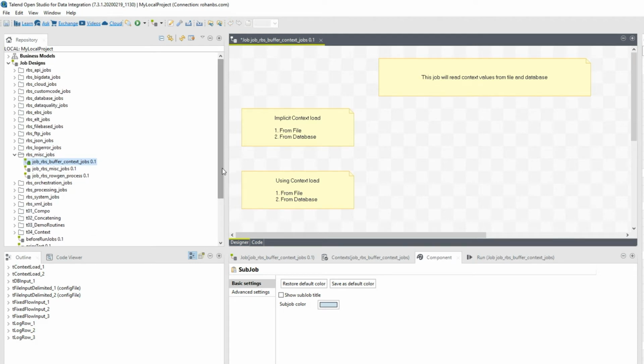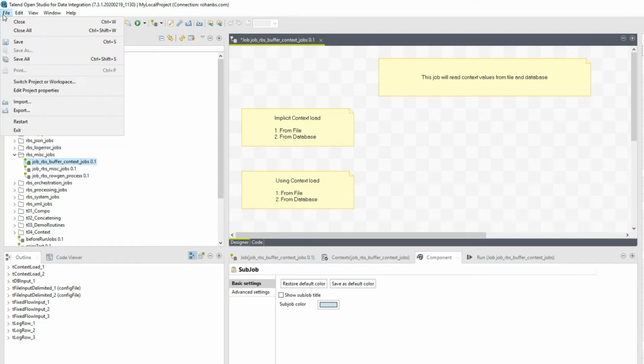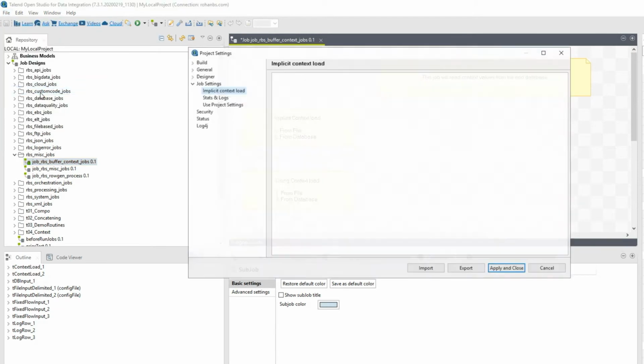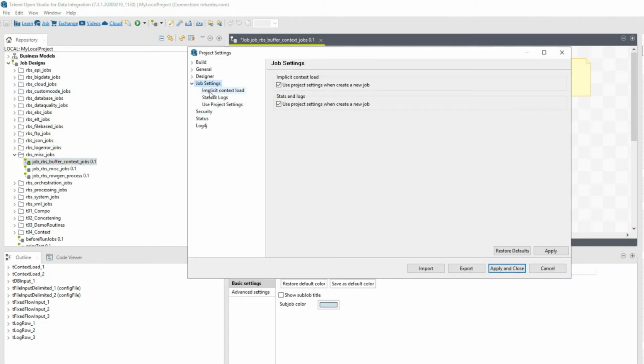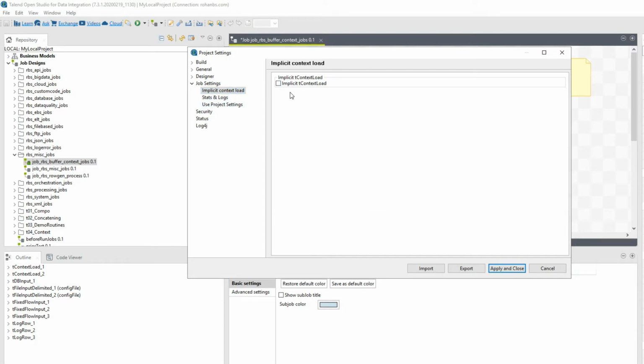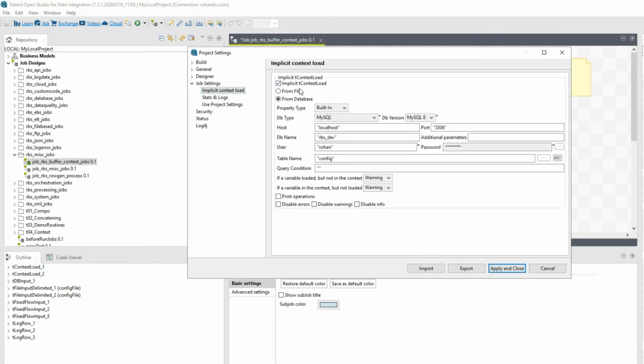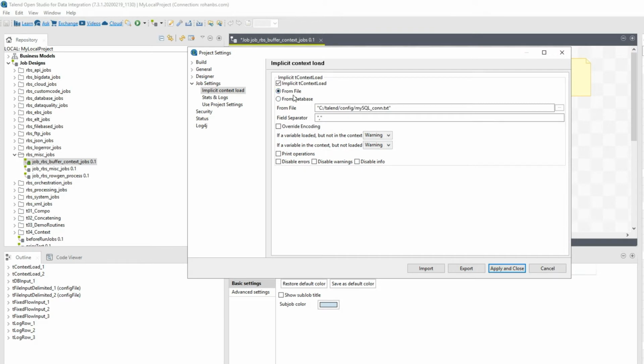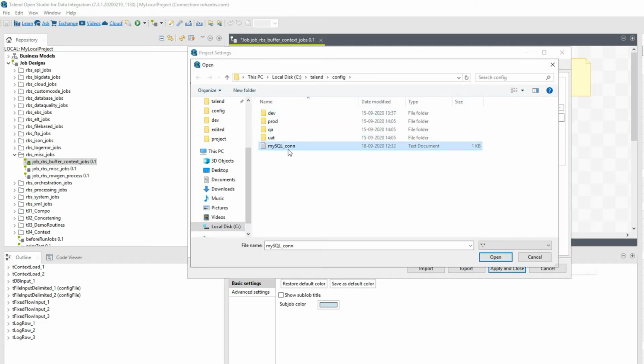So in order to make use of context, there are a few steps. The first one is to create your folders and file on the file system, and the next thing is your project setting. When you go to file and then edit project properties, under that you will have a job setting, and under that you will have an implicit context load. As you can see, by default this option will be unchecked. All you have to do is check this implicit context load, and then you can start choosing this file. Initially it will be blank. All you have to do is click on this browse button, and then you can select this.